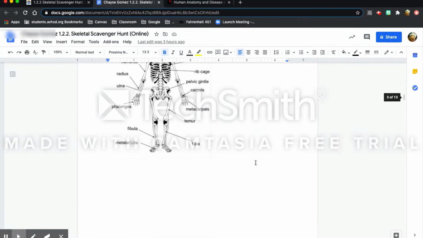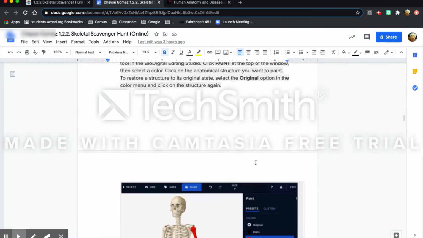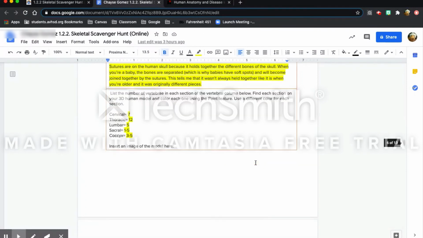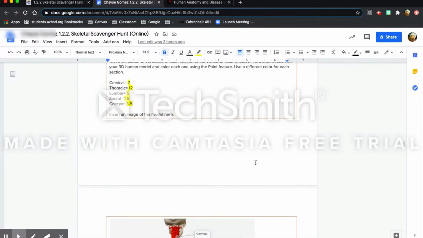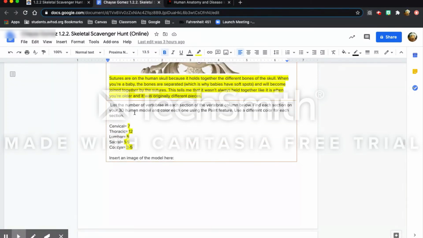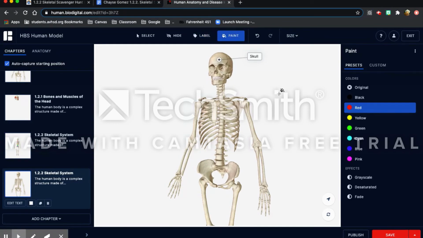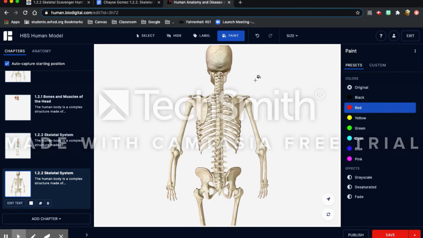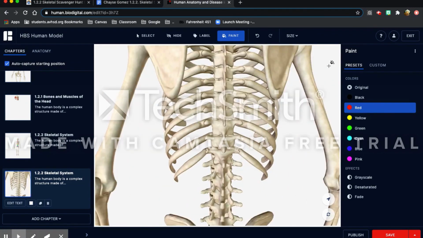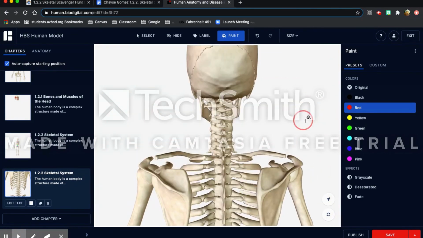I'll show you how to use the paint tool with one of these questions down here. This one. It says here, find each section on your 3D human model and color each one using the paint feature. So I'm going to do the cervical spine. Right here, that says you're going to click on paint, which is right next to label. Go to the part that you're going to paint. I'm going to be doing the cervical spine, so here it is.